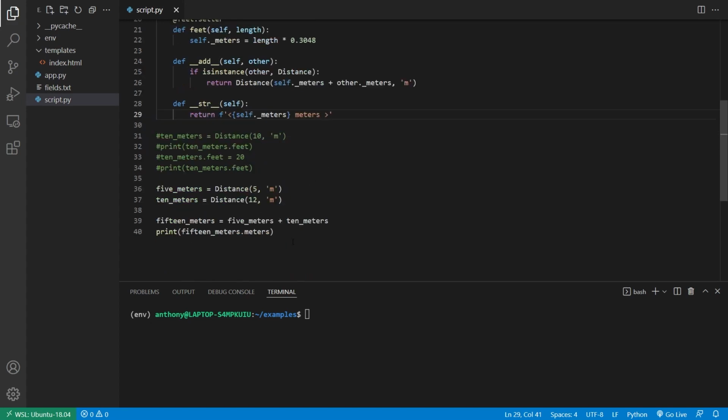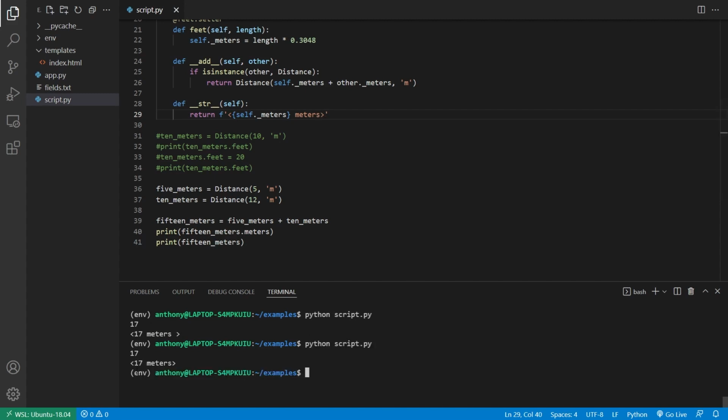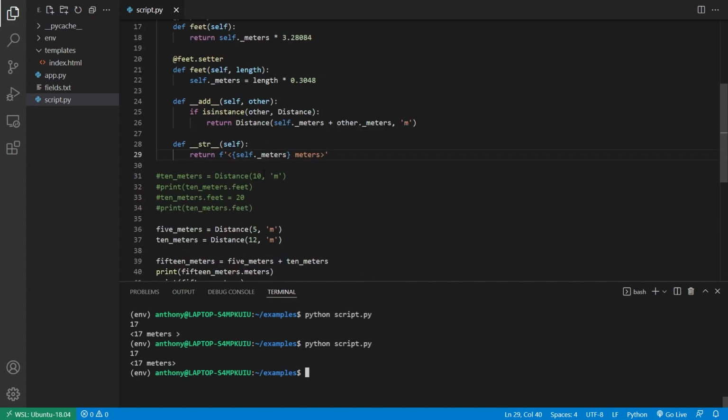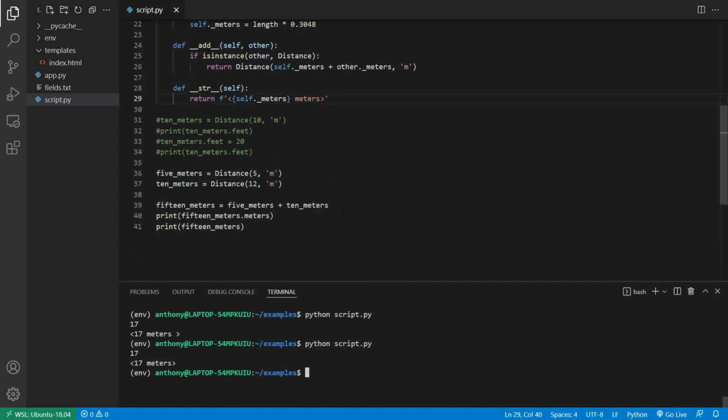Just like that. And now when I print out this 15 meters, which should be 17 right now, I get 17 meters. There's an extra space in there, so I'll just remove that. And we see 17 meters. So this allows you to change how this is displayed anytime you use something that will convert it to a string. And like I said, just take a look at the other magic methods so you can see what's possible when you're working with your classes.